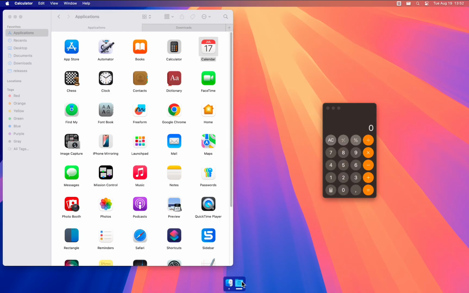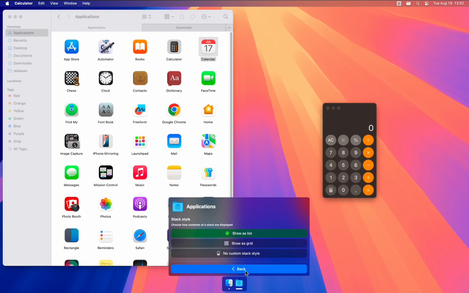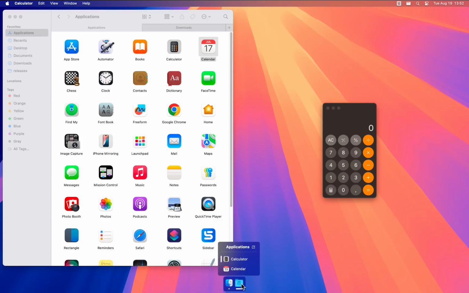Again, you can override this for individual stacks by just entering customization mode and switch it to a list view, for instance. So now we can see that this has changed to a list overview and placed the running indicator on the left side and the name on the right side.